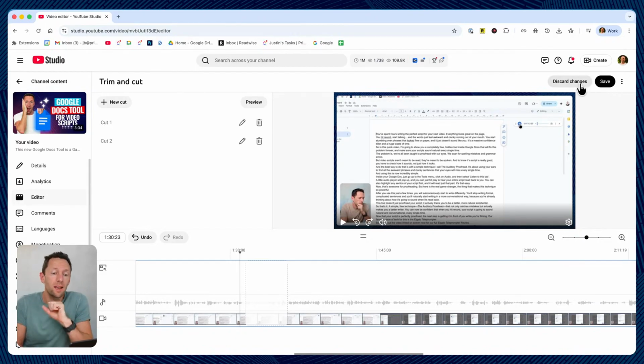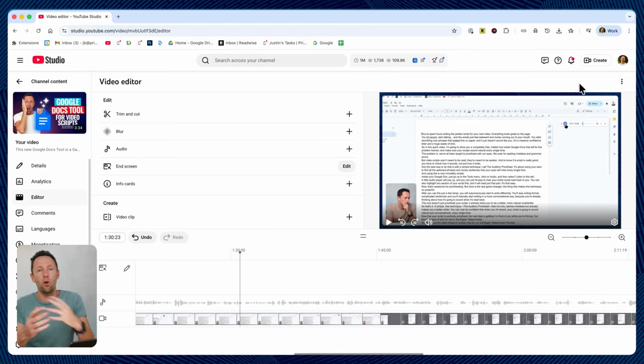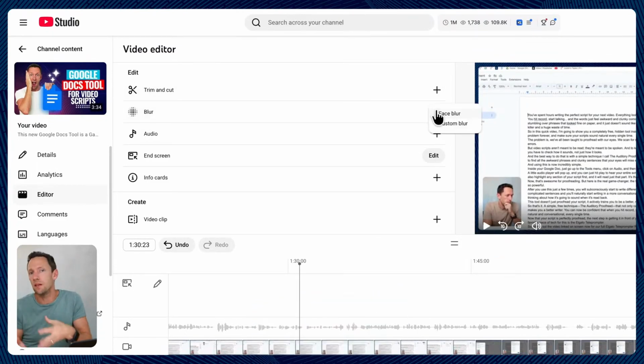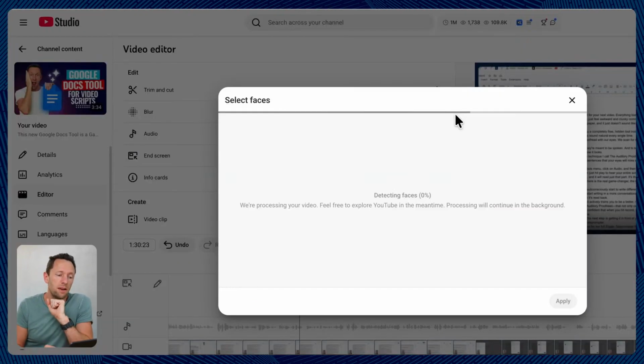So for this video, I'm going to hit discard changes so we can roll back and I can show you the rest of the features here. We also have the ability in here to blur out any faces or a number plate or something like that that maybe you didn't want to show in there, or a phone number in my case. And we can then choose a face blur or a custom blur. So face blur is obviously going to auto detect faces in there. We can press on that. It's going to go through and analyze our footage.